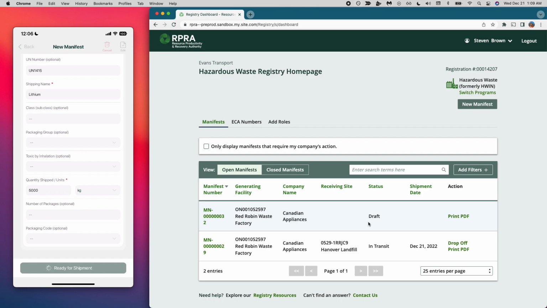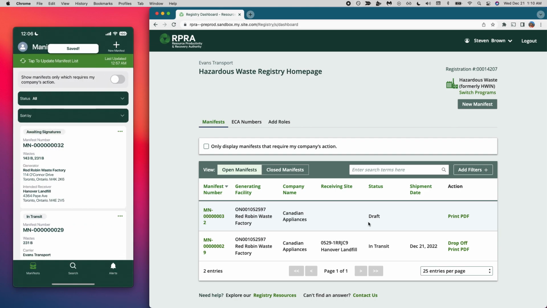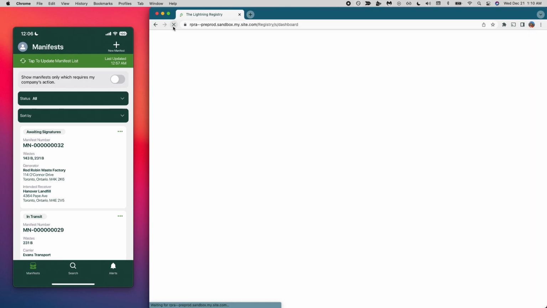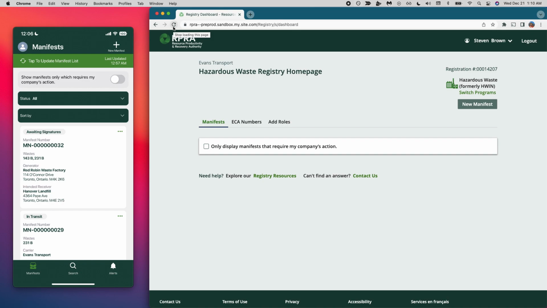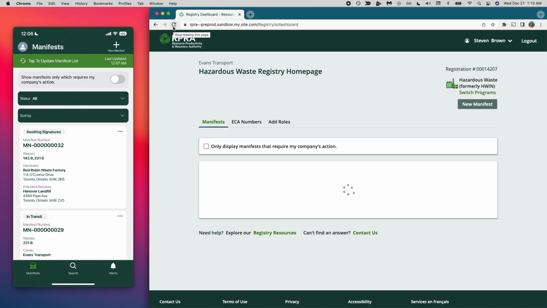Now that this particular button's been clicked, you will see that I'm being taken back to the dashboard where my manifest appears. Here it is, and you can see it has a status of awaiting signatures. So at this point, the manifest can be signed by both the generator and the carrier who's been listed on the manifest. So let's go back in and we'll just refresh our desktop application here, like so. Just to show that as I've refreshed that, you can see the same status and same information is being reflected on the desktop too.